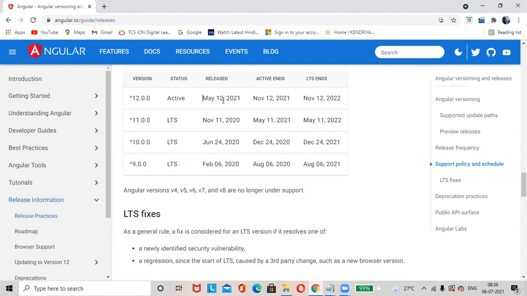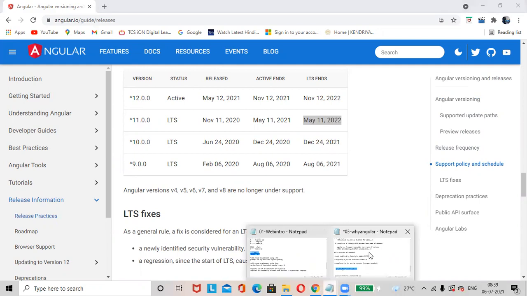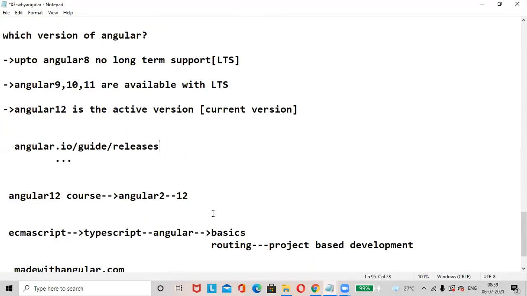It is released on May 12, 2021, and will be active till November 12, 2021. For Angular 11, long-term support is provided till May 11, 2022.